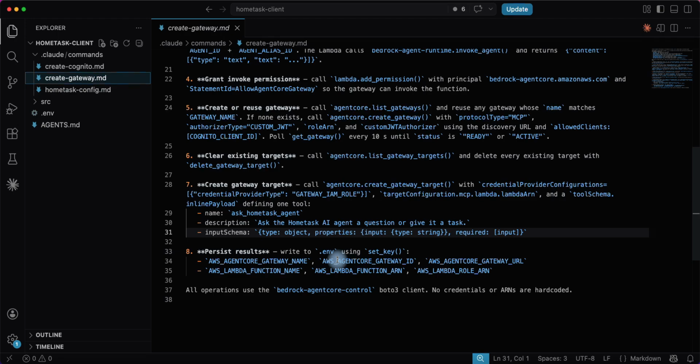Clear out the gateway. Try to create it again. So it went through this iterative process, but I was making sure that I was giving it instructions to update my skill file so that it happens properly.